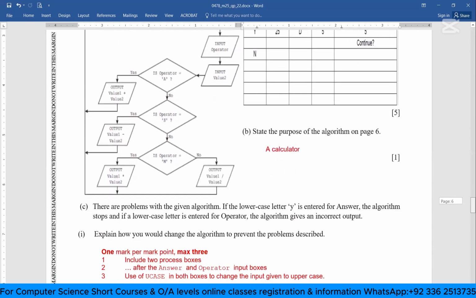the program. Although the person will be perplexed that why has it ended. Similarly, if a lowercase operator is entered, maybe a person entered small a or small s or small m, in all the cases, the work will not be performed. The calculation will be inappropriate, will be incorrect. Explain how would you change the algorithm to prevent the problems being described.